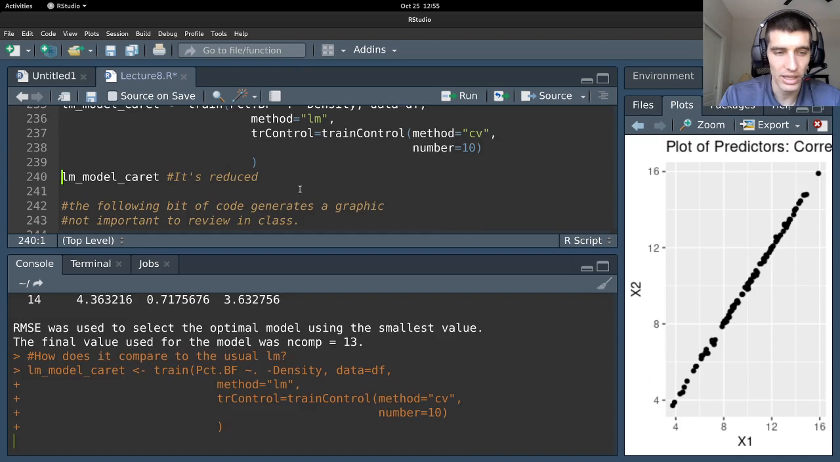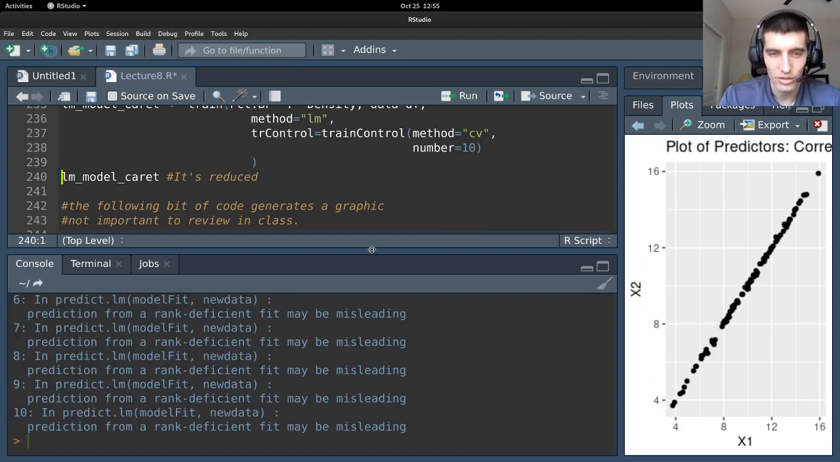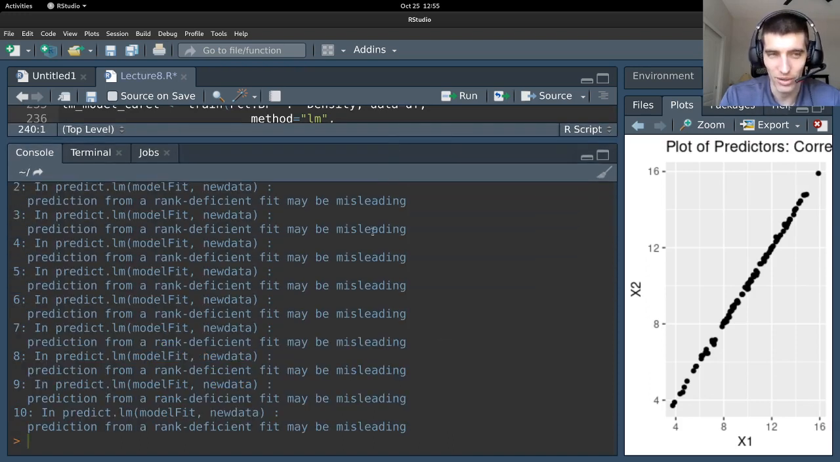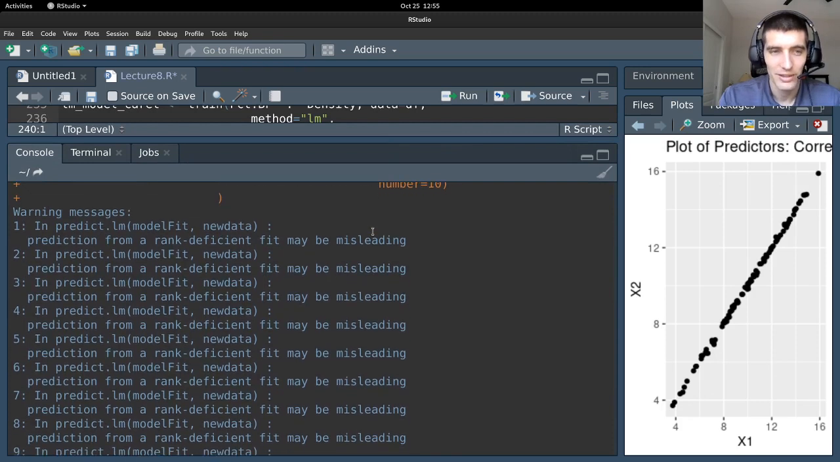Comparing to the usual LM, you may have seen this before: predicting from a rank deficient fit may be misleading. I hope this error makes sense.